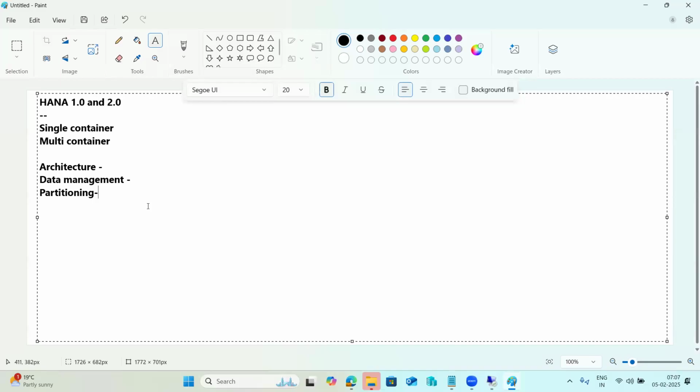And also in HANA 2.0, they have introduced dynamic tiering for better management. What is dynamic tiering mainly for? It allows better management of larger data volumes, automatically moving data between in-memory and disk layer tiers. So they have introduced dynamic tiering here, right?